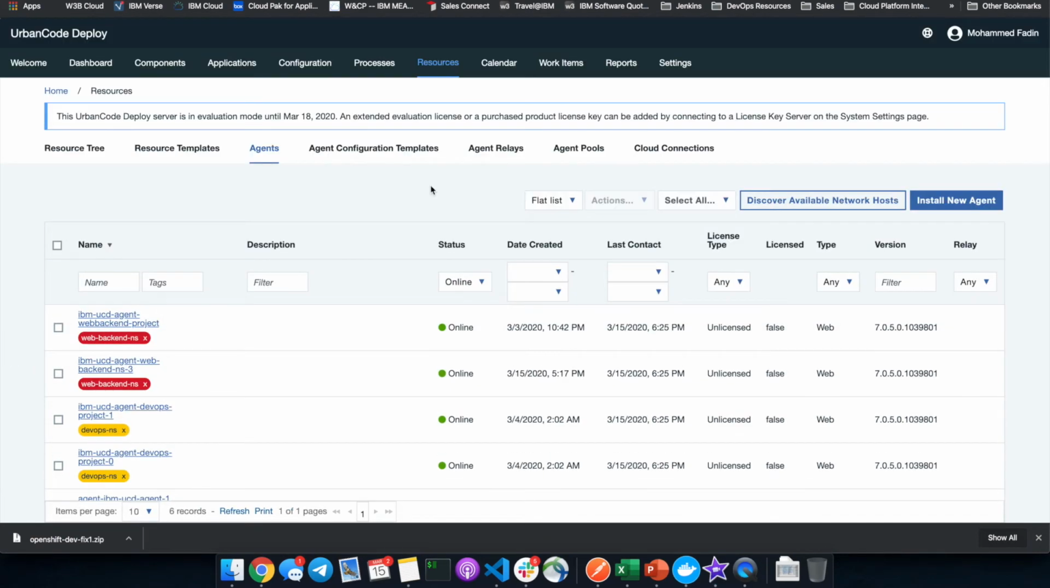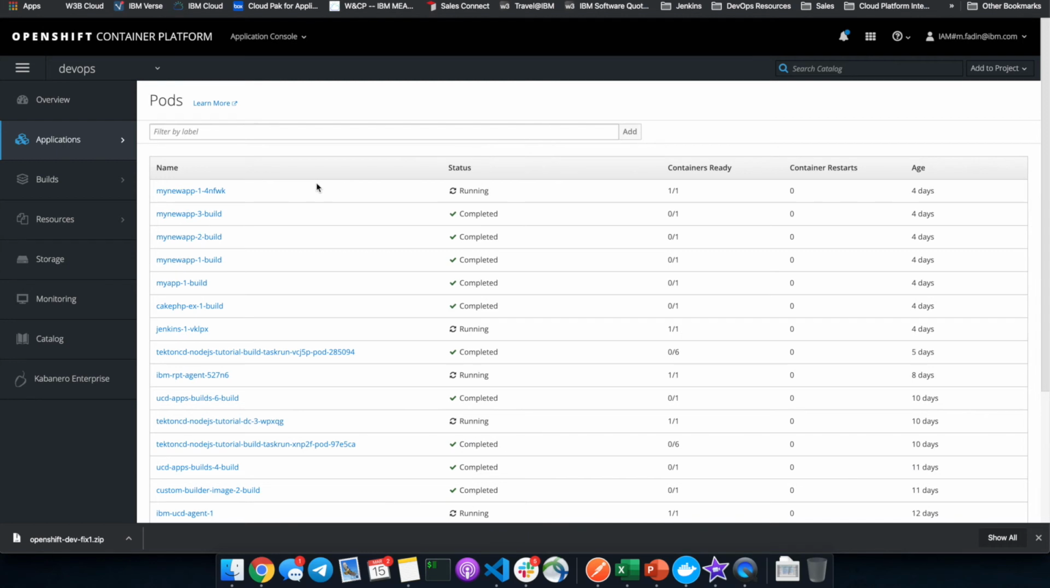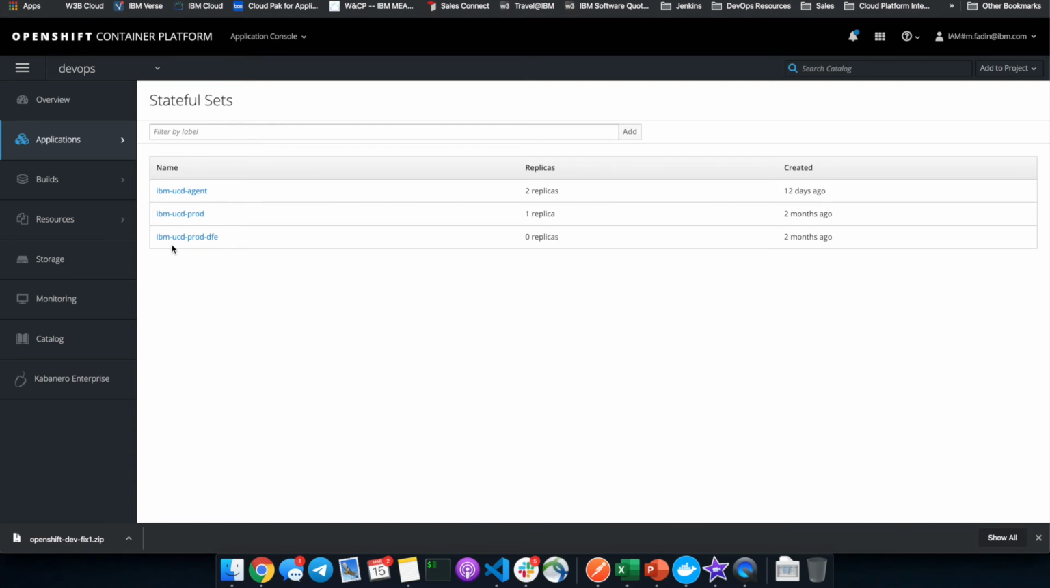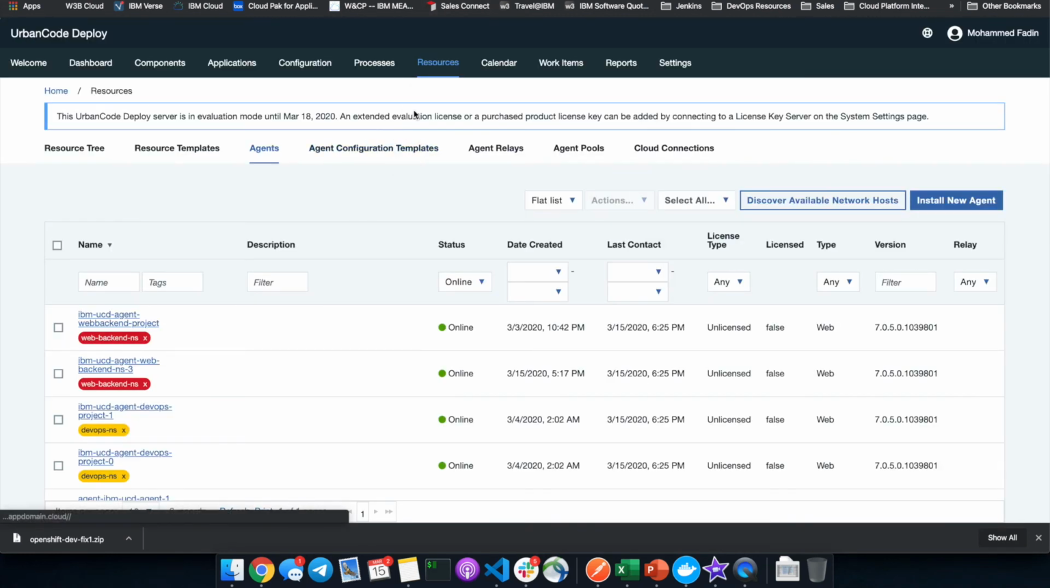And one more thing regarding the UCD server running as a pod on the Openshift cluster. If we go to the Openshift console one more time and then we go to the stateful set section, we will see that there's something called DFE, IBM UCD prod-DFE, which basically stands for distributed frontend. We can use the DFE pods to serve the front end of our UrbanCode Deploy console, as well as receive all the front end requests to UrbanCode Deploy.